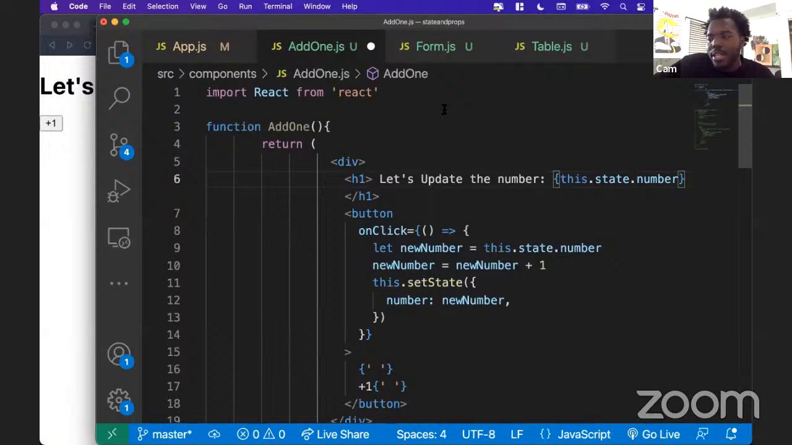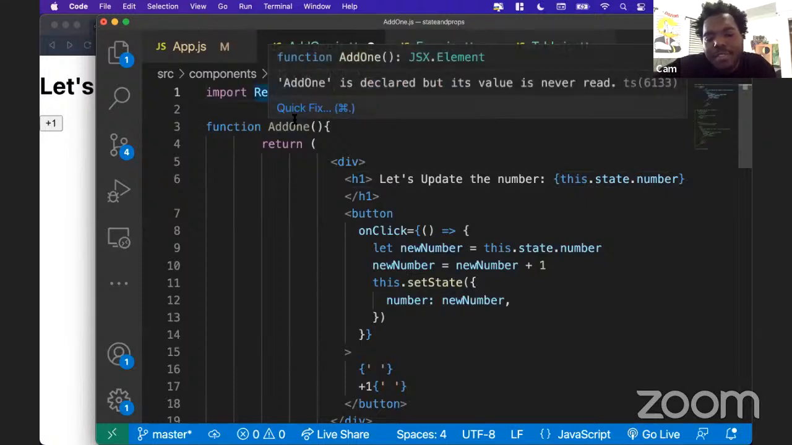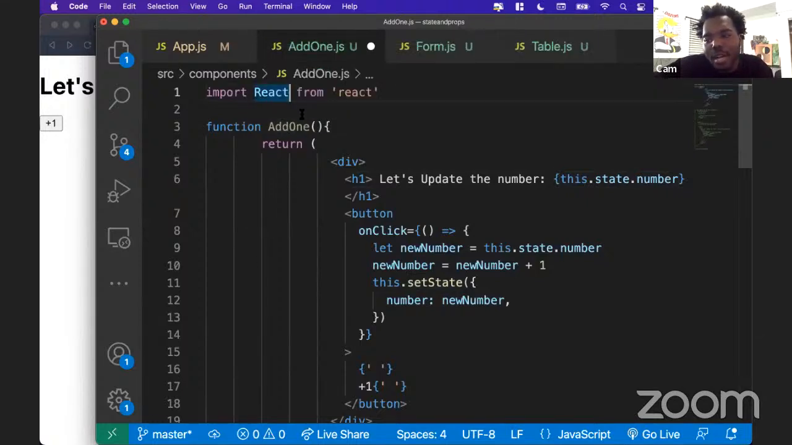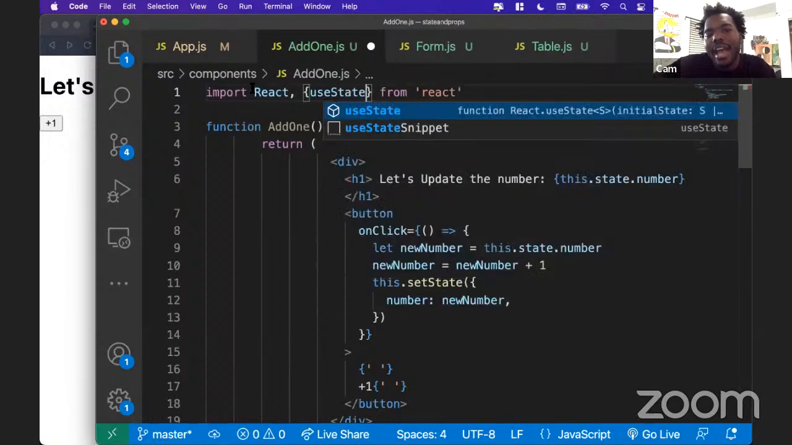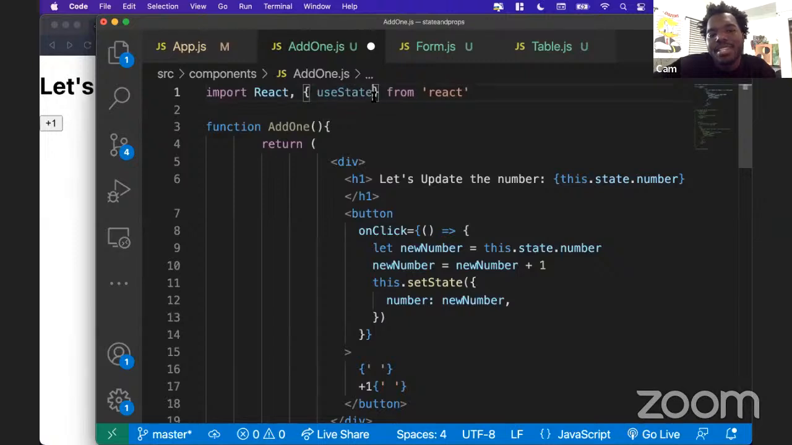The way that you do that is you're going to use a concept called hooks in React. So instead of bringing in the React library by itself, you'll see people bring in the React library and add a curly brace with something inside of it called useState. Basically what we're saying is we're going to bring in both the React package, and also a very specific part of the React package as well.